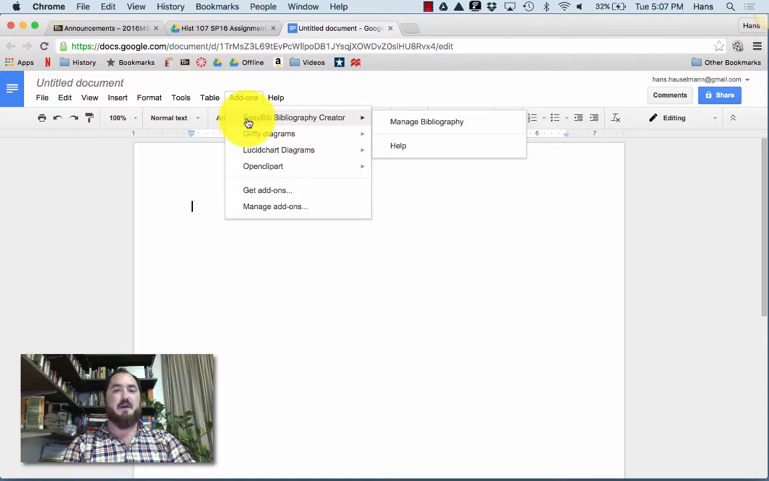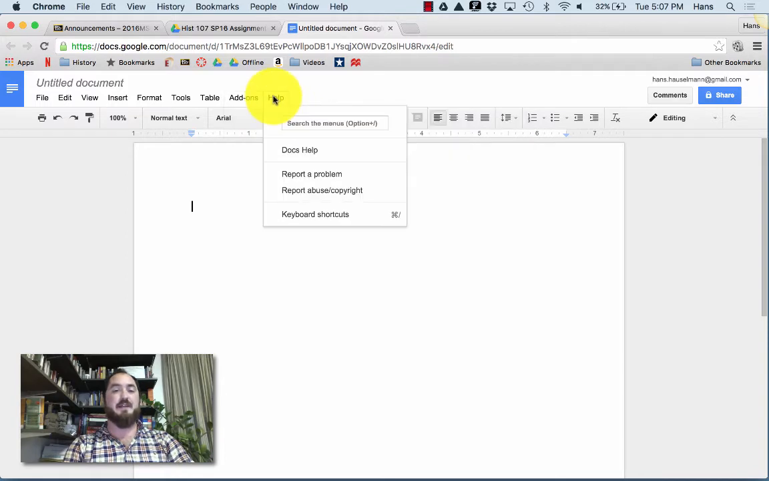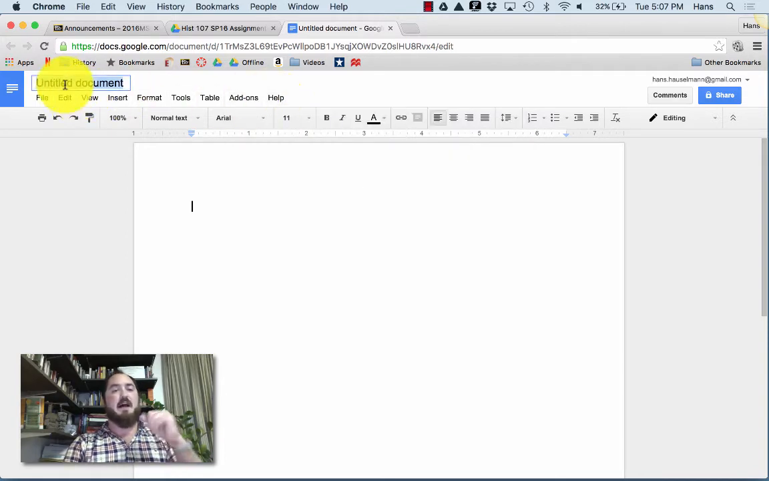So let's say you are in a course, for example, you're doing research, and you use the library's EasyBib to be able to create different things. You can use that to manage it, and you can take a look and insert those things. And then help allows you to find all kinds of things. So for this, I'm just going to call it practice document, give it a title.